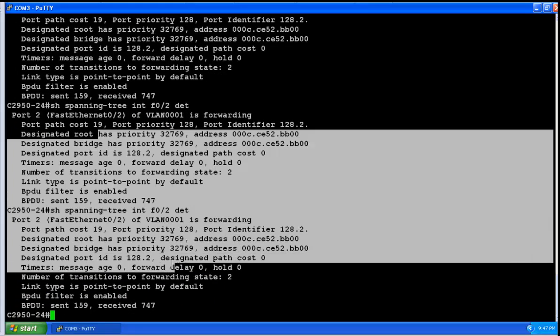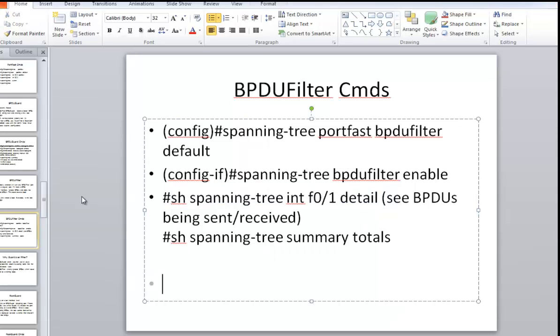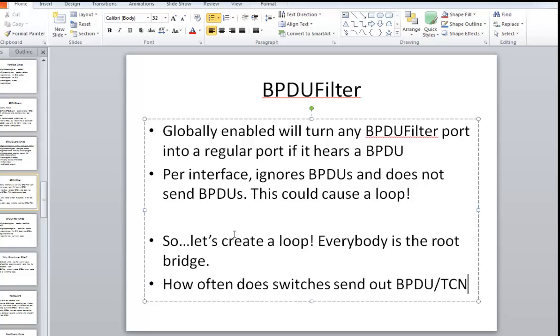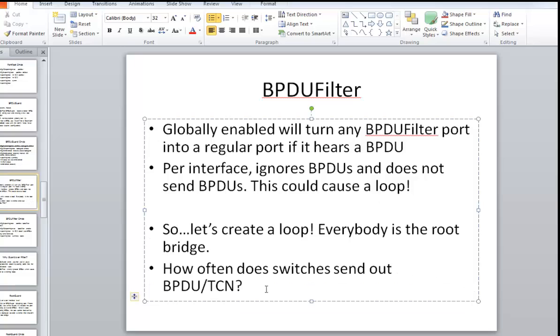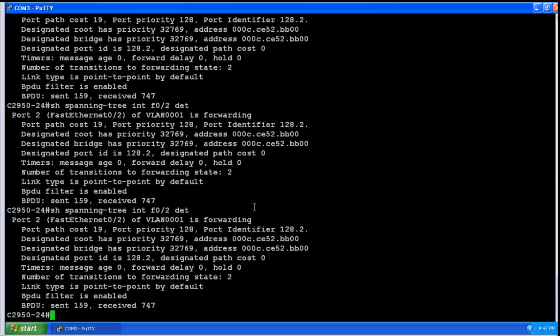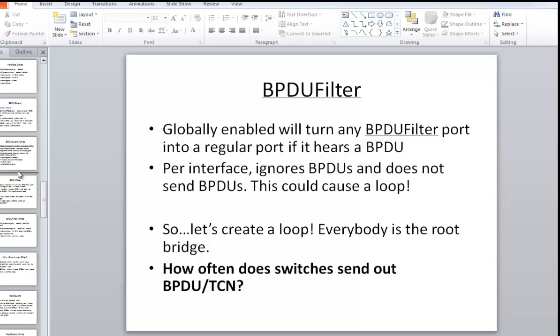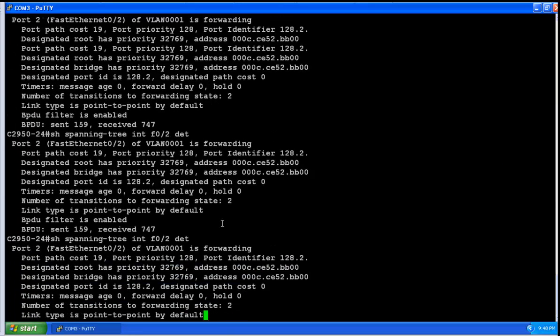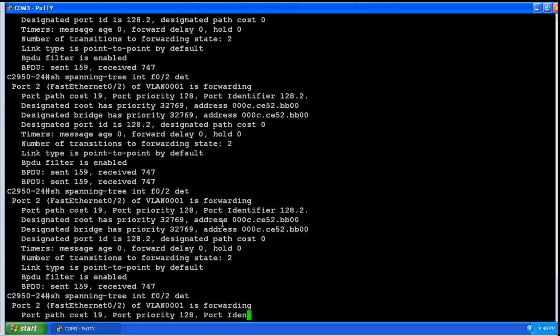So that's one question I want to ask next time: how often do switches send out BPDUs or topology change frames? Because that may be the reason why we're not seeing the default or the global command. These guys here are not working. Yeah, the counters aren't even changing.